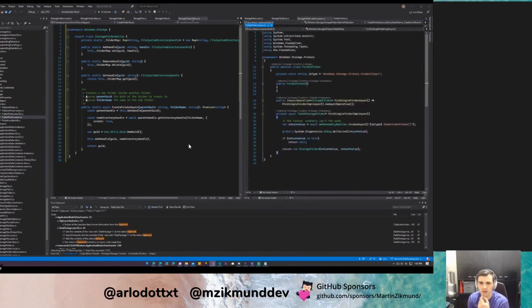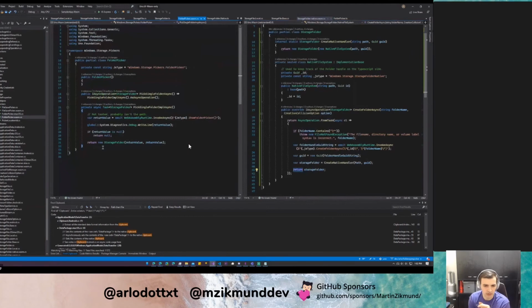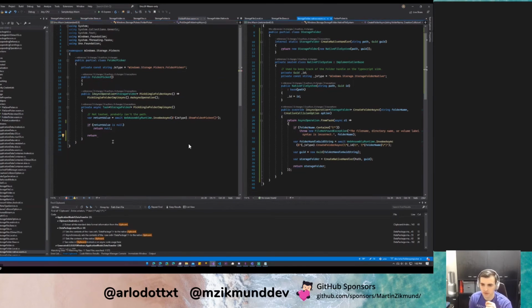Do you want me to remove what's here? No, I think it's fine. Just remove the debug write line, and fix the last line to do create native handler. Oh, I see. Now we can actually do that. Yeah, exactly. You want me to do storage folder.create native handler? Yeah, and just keep the empty path for now. It doesn't really matter. We'll fix it later, but the GUID is the return value.